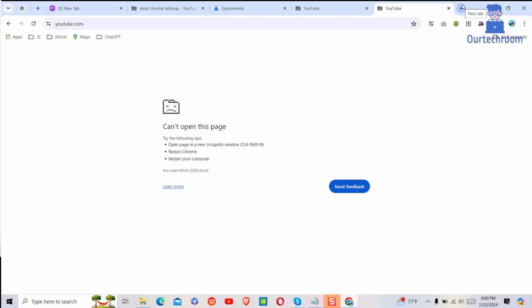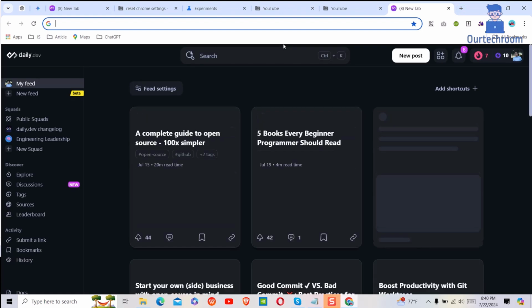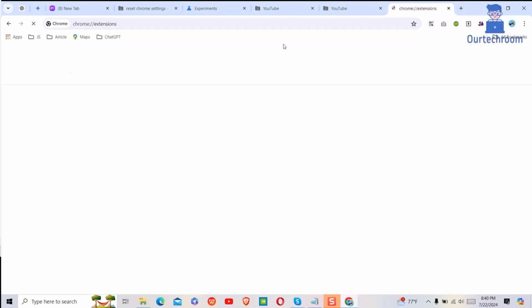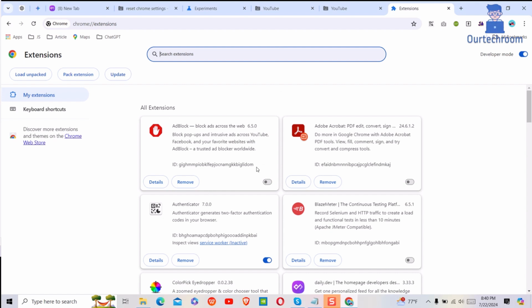Remove or disable Chrome extensions. Disabling or removing Chrome extensions can improve browser speed by reducing resource consumption and potential conflicts. For this, open Chrome and in the address bar type chrome://extensions and press enter. Then you can click on the Remove button next to the extension that you do not need.